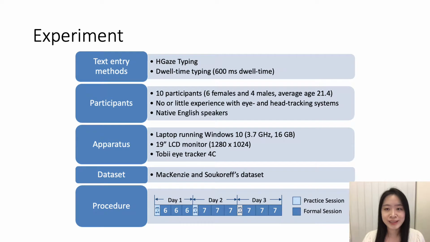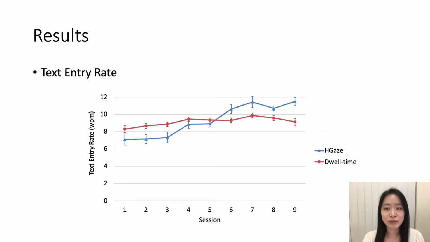We conducted a user study with 10 participants to compare HGaze typing with a baseline dual-time keyboard. Tobii Eye Tracker 4C was used to collect gaze and head input. Each participant typed about 20 phrases every day, and the experiment spanned 3 days. Overall, the mean text entry rate using HGaze typing was higher than using the dual-time keyboard. In the last 3 sessions, a significant effect of interface was found, with an average typing speed of 11.22 words per minute for HGaze typing and 9.53 words per minute for the dual-time keyboard.